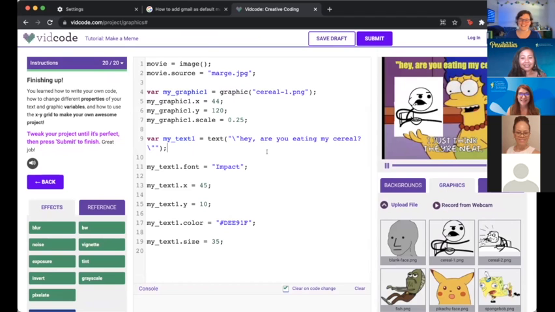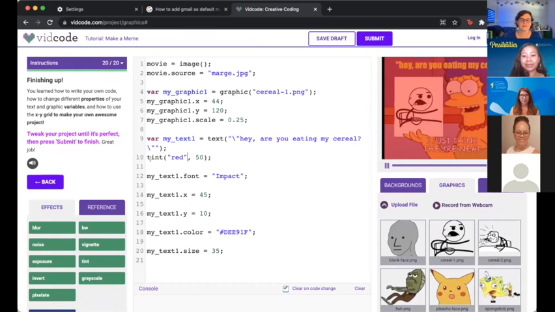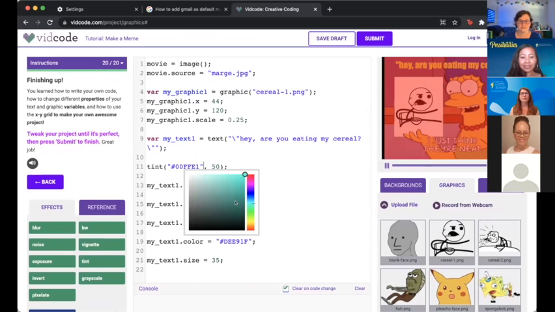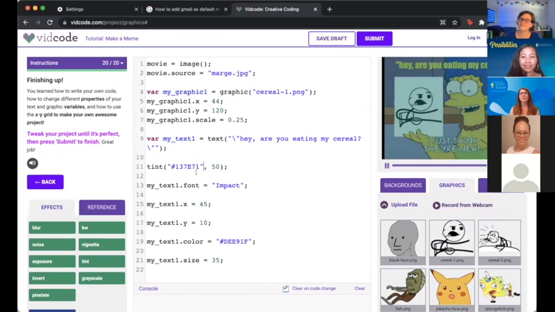Question. Go ahead. If you were to choose the tint, once you choose that, you would be able to maybe click on that red, and then it'll get okay.